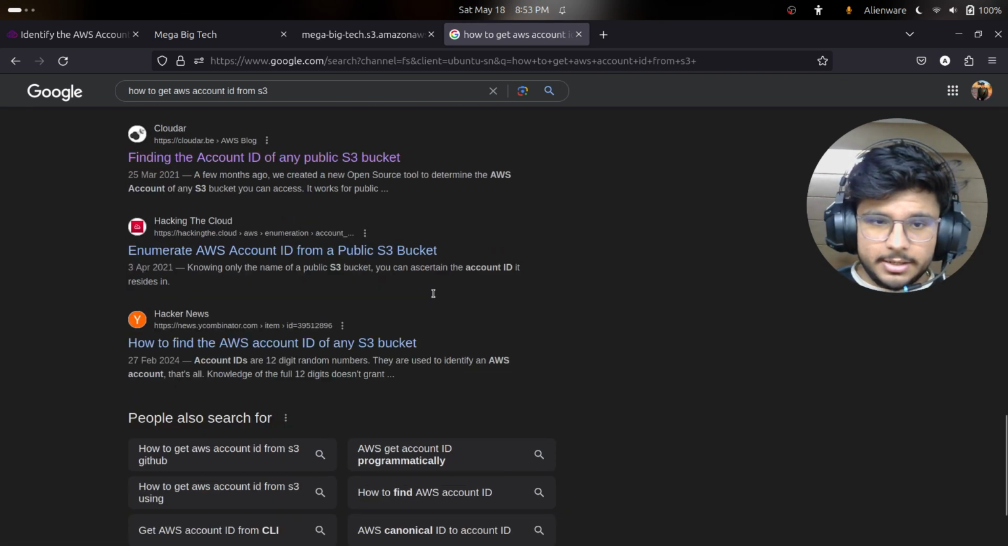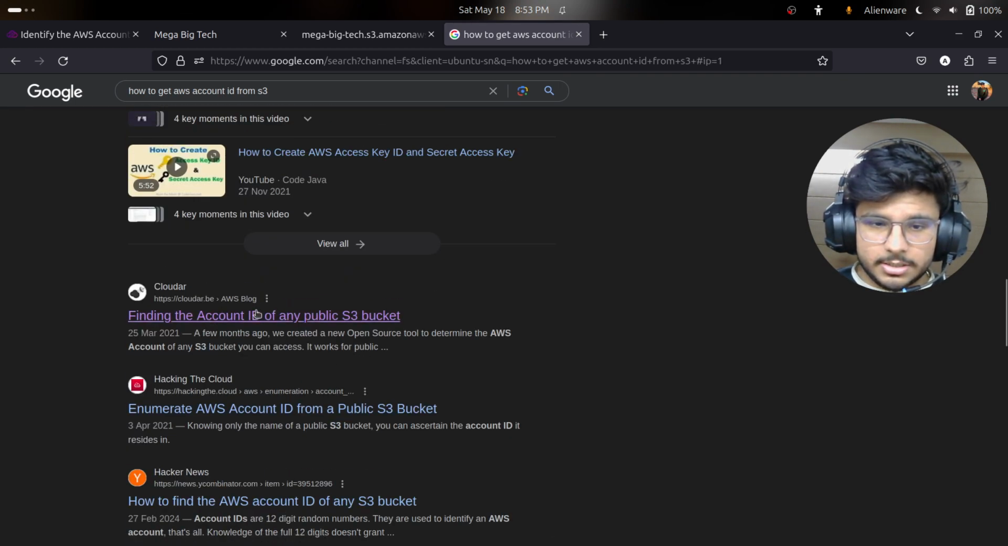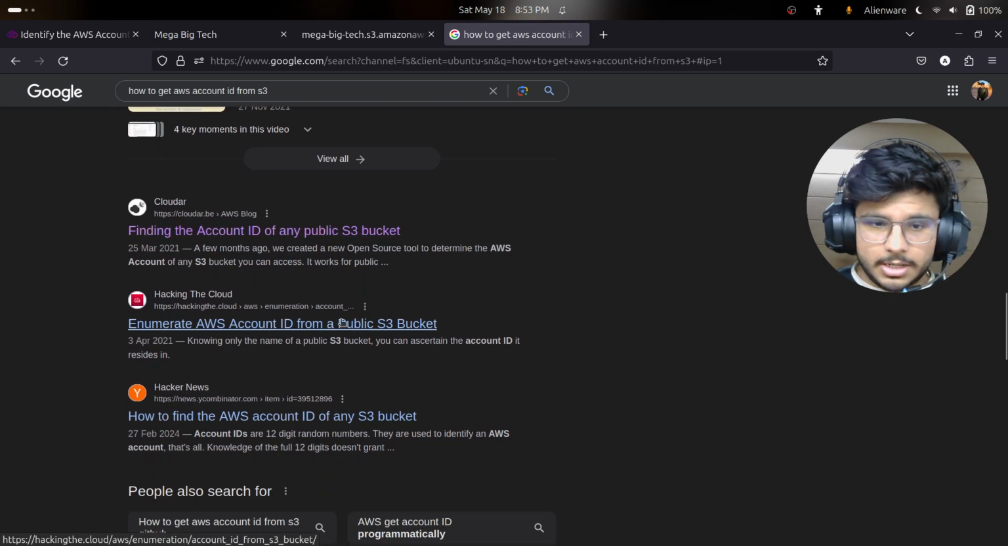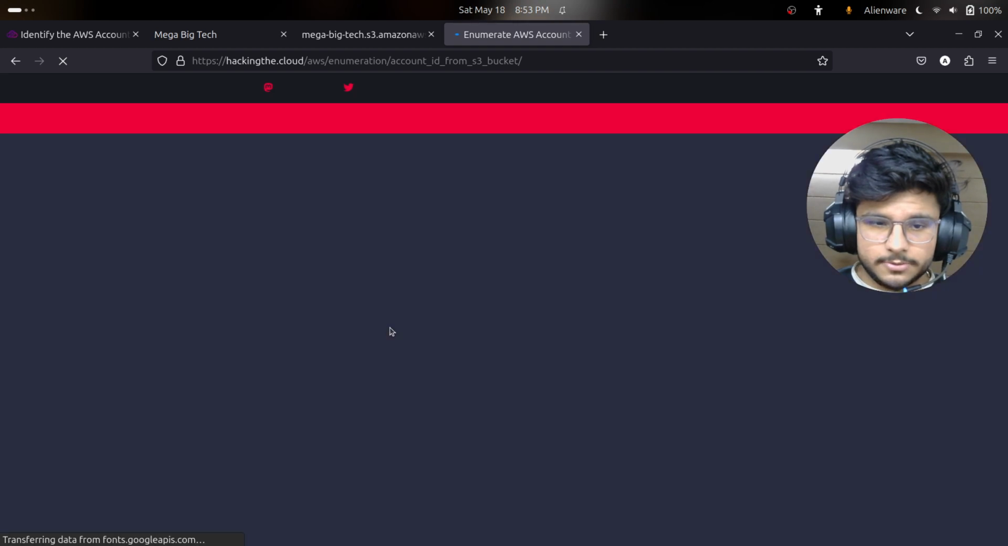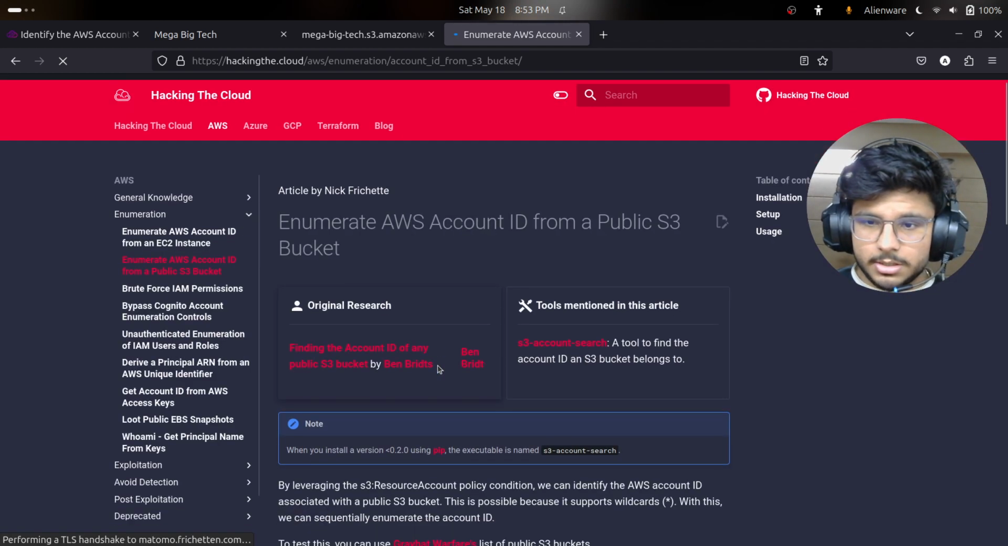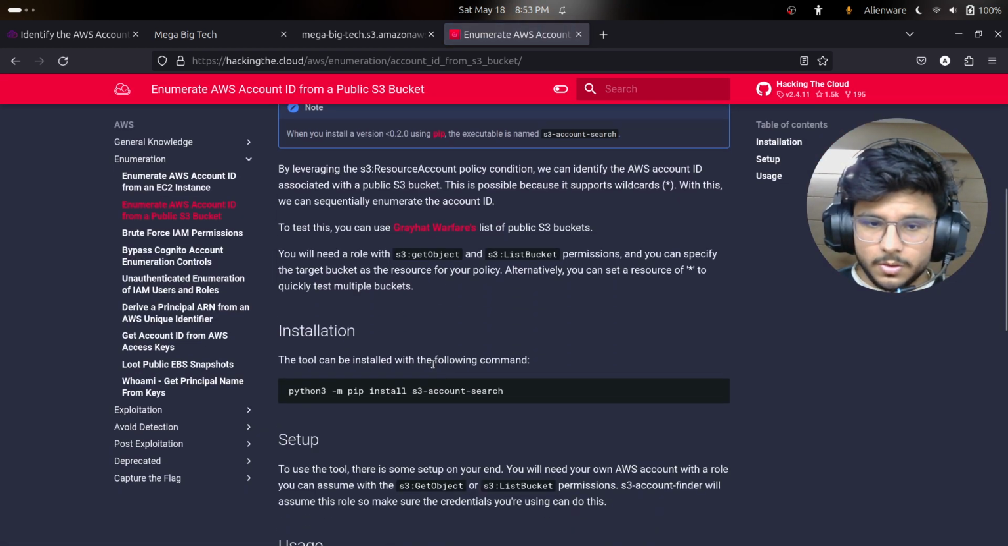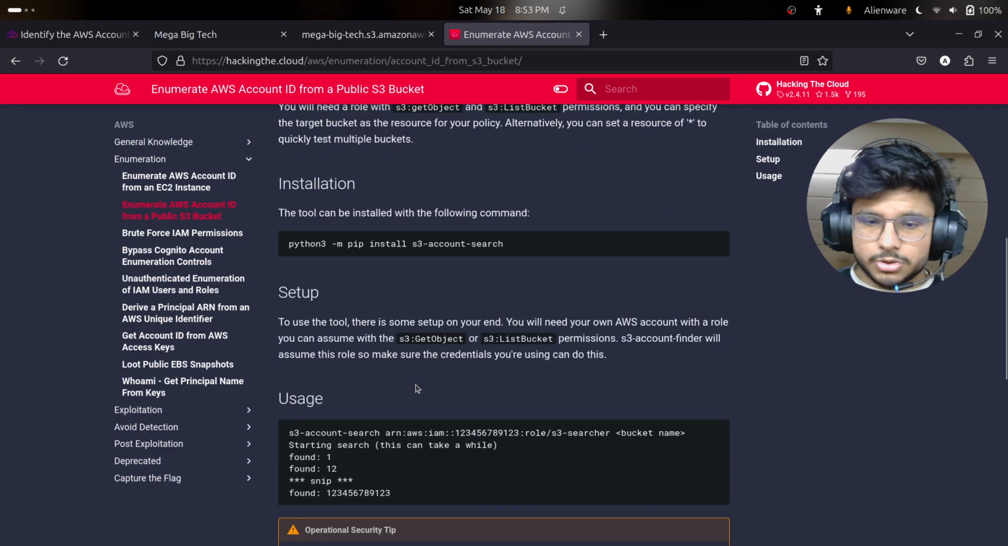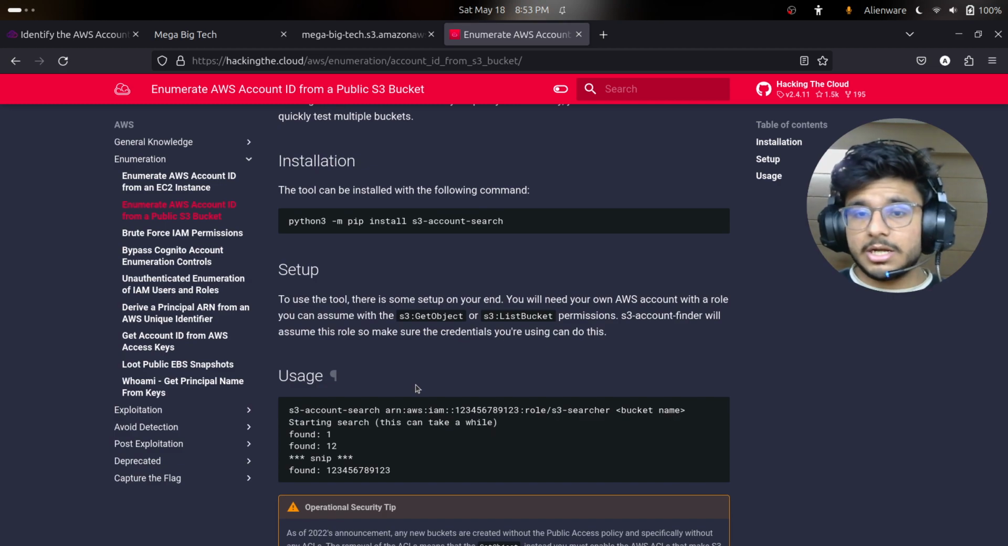There are some walkthroughs, I guess, and many other things. Let's move into this and see if we can get anything. Here they are providing us, okay, a tool, I guess, and they are telling us to install it that way. The tool name is S3 account search.